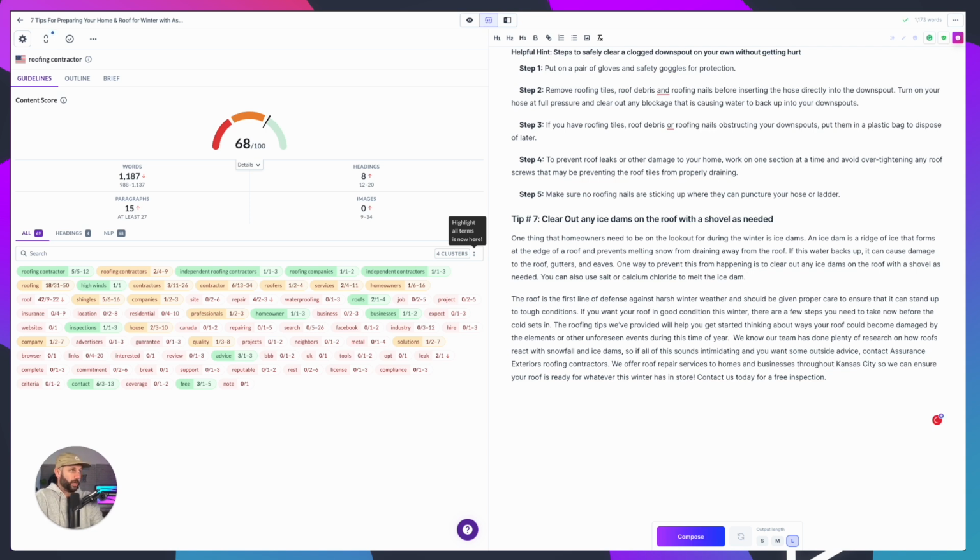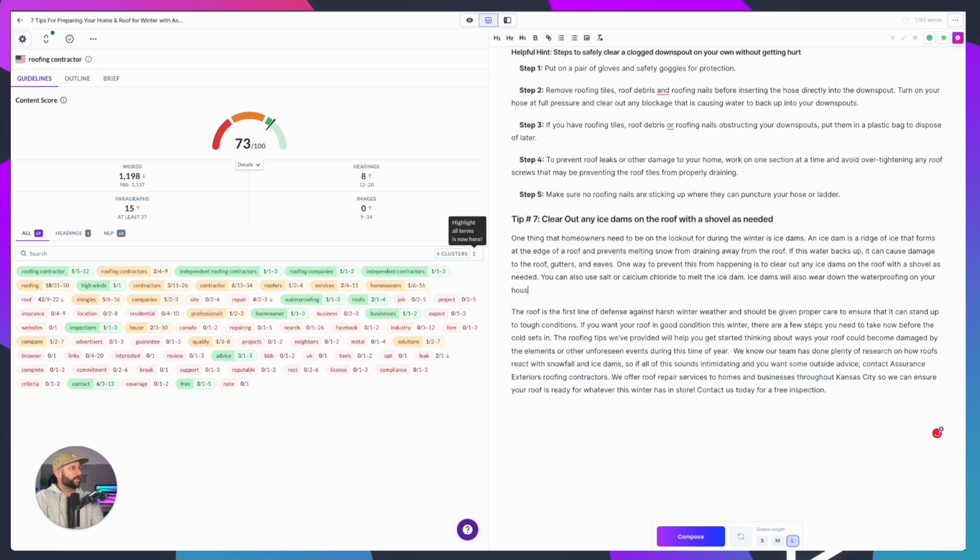And I want to use the word waterproofing. So I'm going to put, ice dams also wear down the waterproofing on your house over time as well. And so I'm just writing that sentence because I specifically want to write about waterproofing, and look at that. My score just went up to 73.